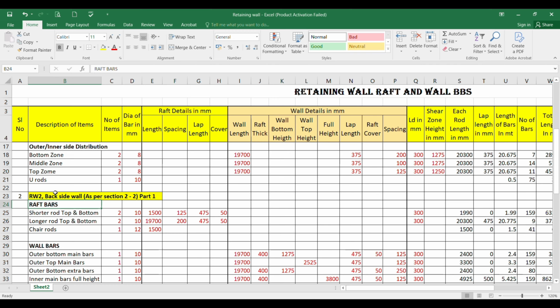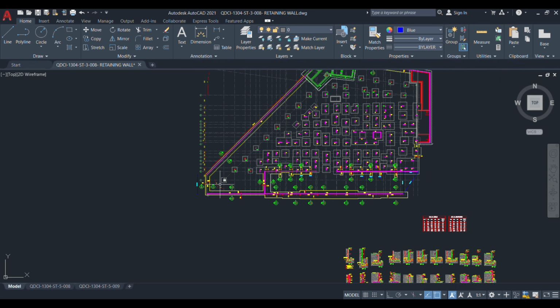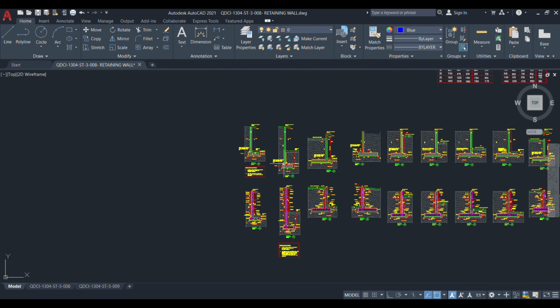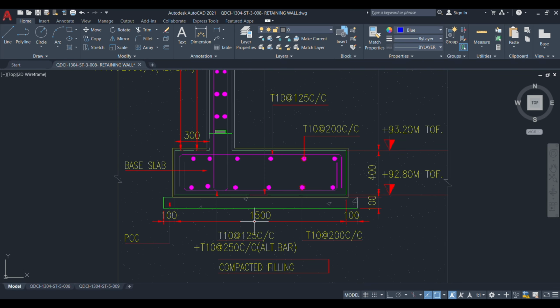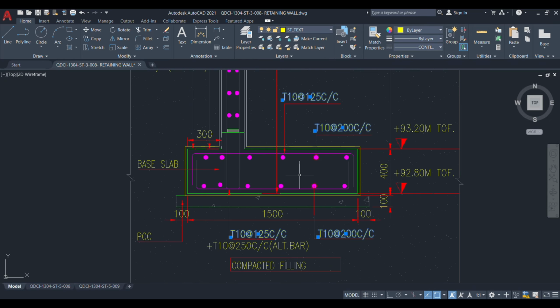In the retaining wall RW2 backside wall as per section 2 to part 1, here we are going to do the raft reinforcement. So what is the raft detail over here? This is the section 2 to raft detail. The raft width is 1500 mm and thickness is 400 mm. Here the reinforcement detail is bottom short rod 10 at 125 and top short rod also 10 at 125, and the longer rod is bottom 10 at 200 and top also 10 at 200. According to this we have to enter this raft reinforcement in the Excel sheet.